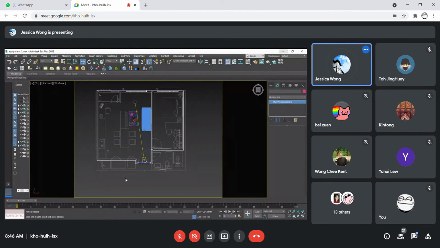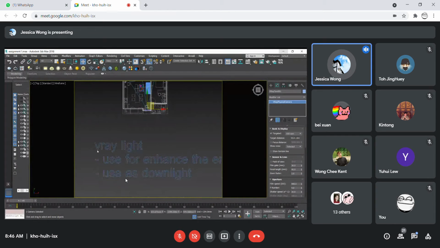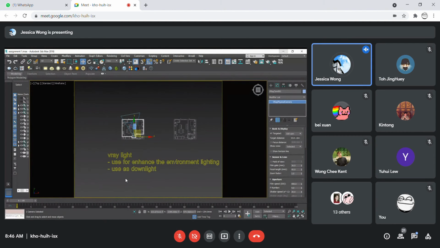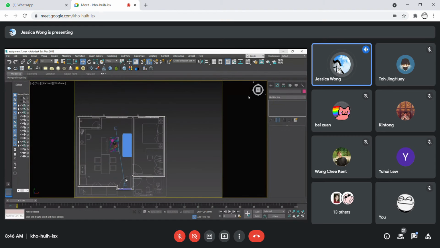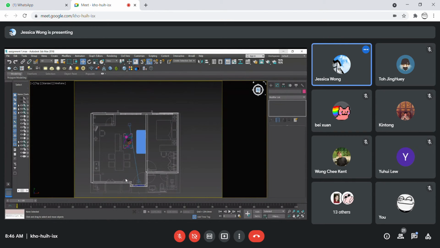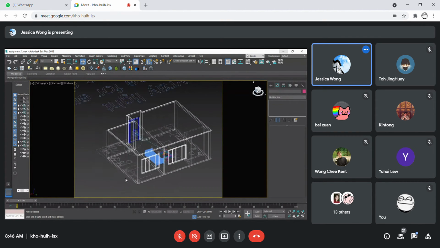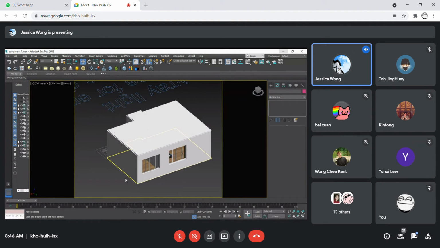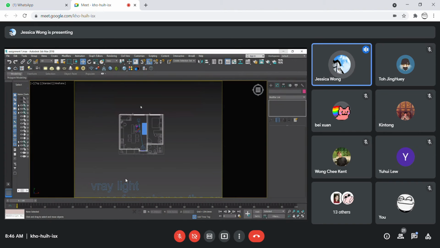So if we use V-Ray light to enhance the environment lighting, I will put the V-Ray light to shoot from outside to inside through the window. That means for every window, or sometimes door, I will put a V-Ray light behind it to assume that there is lighting shooting from outside to inside. Okay, so let's start now.